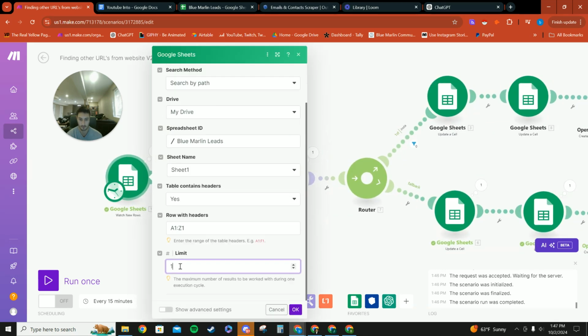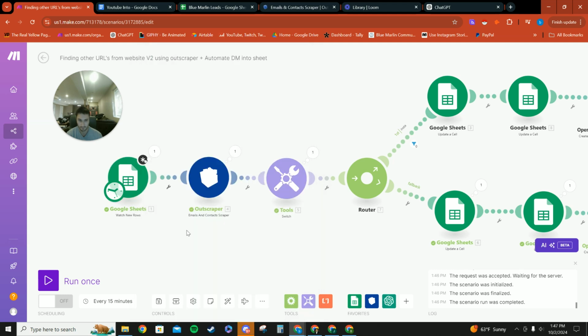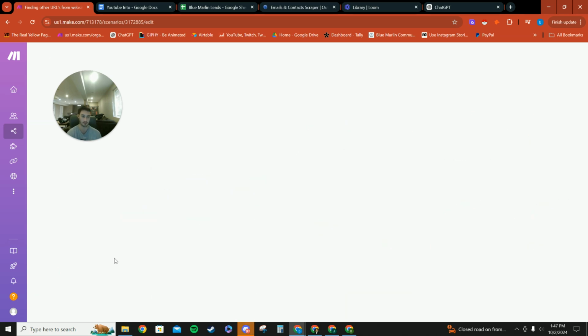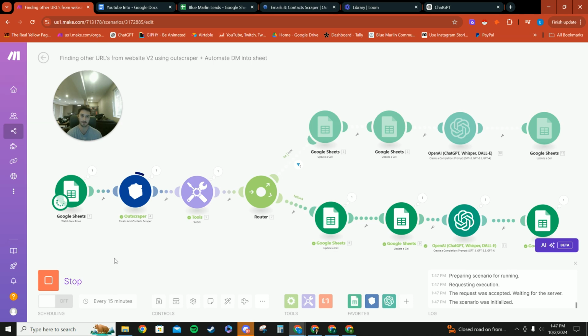If it loads up, we can make this like 5. Oh, we'll have to hit okay. And then we'll run once. But what you could also do is leave this automation running in the background in your Make account. Every time you update your lead finding spreadsheet, this would automatically be finding their Instagram or Facebooks, and also writing a personalized message.